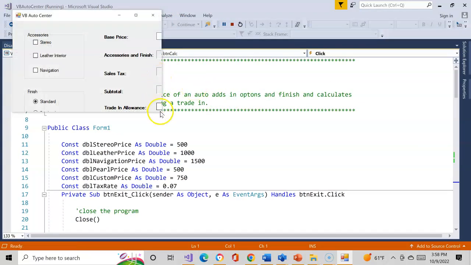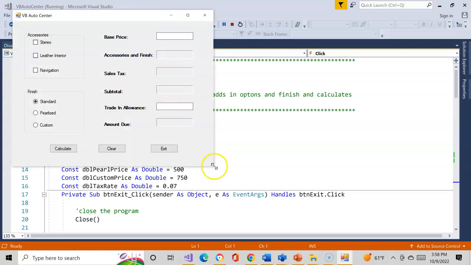And we'll do a test case in the middle of our head here, and we'll start with a base price of $10,000. Okay, we should have test cases right when we do this, and again, we'll talk about that next week. And if I wanted a stereo, that would be, if I add these three, it was supposed to be $3,000 more. We'll keep this standard, so my accessories and finish should be $3,000. That would make this $13,000.